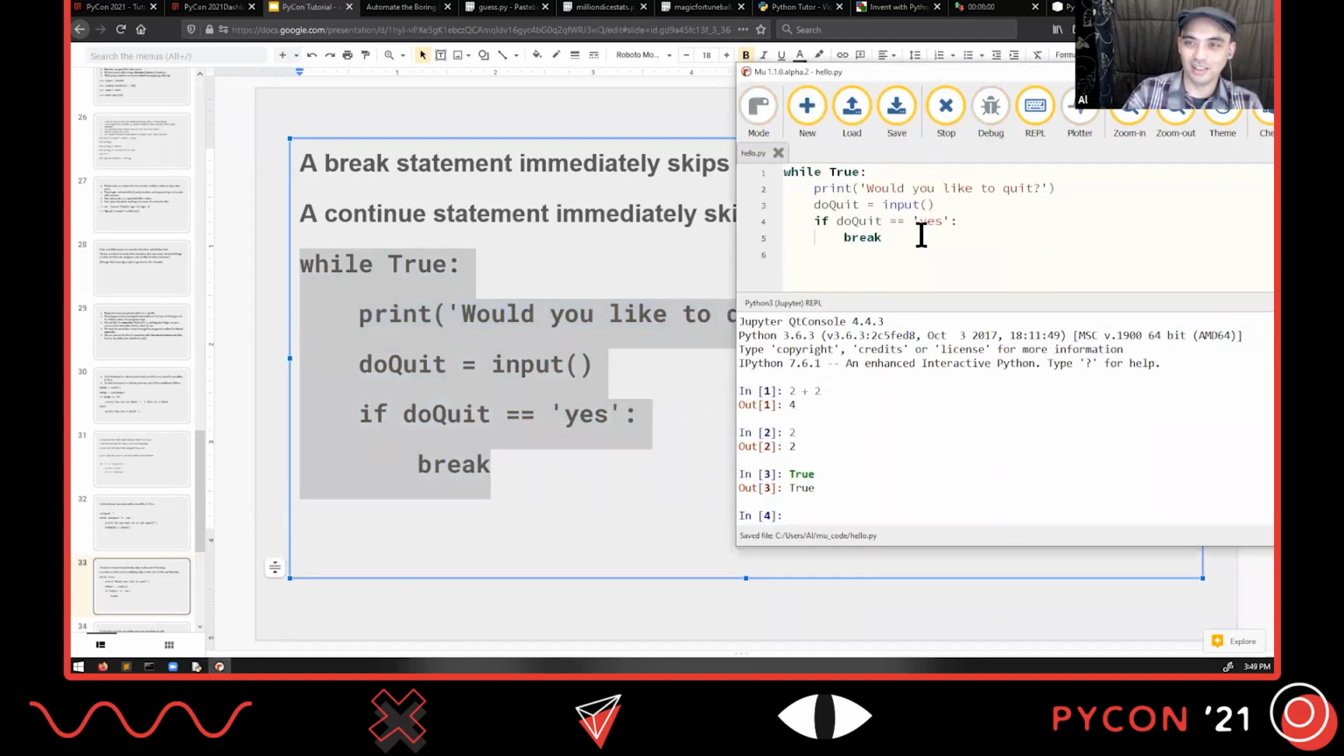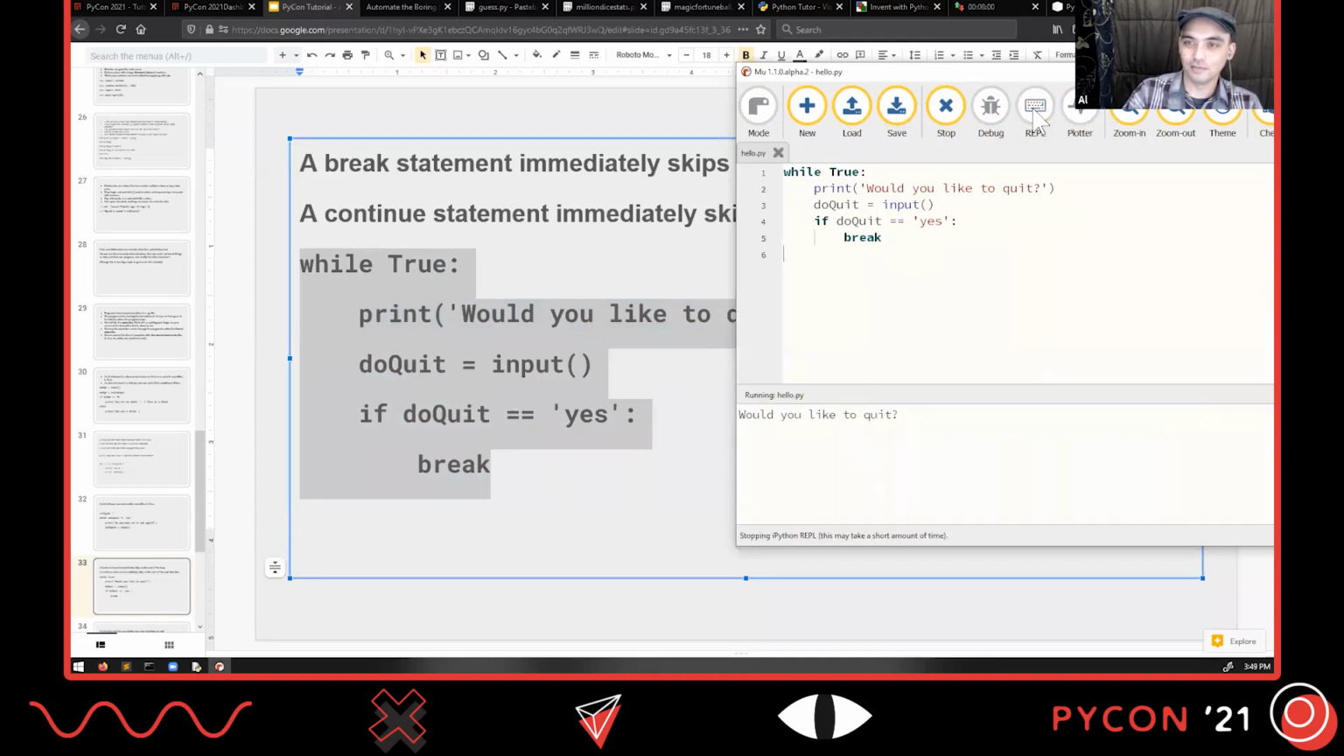So I can say this and then run this. If I say no, it will just continuously ask me that. In fact, even if I said yes with all capital letters, well, that's not the same as yes that is lowercase, so it's going to loop again. It's only until I say yes that doQuit will have yes in it, so that this condition is true, and then we break out of this loop. Then we go to the first instruction after the end of the loop, but there's no more instructions, so the program just ends.